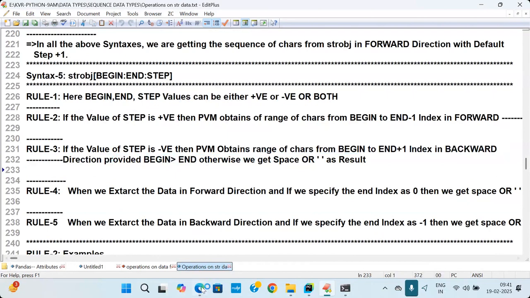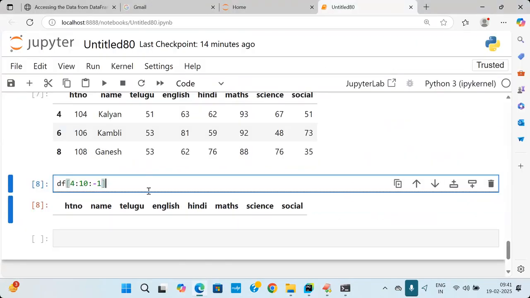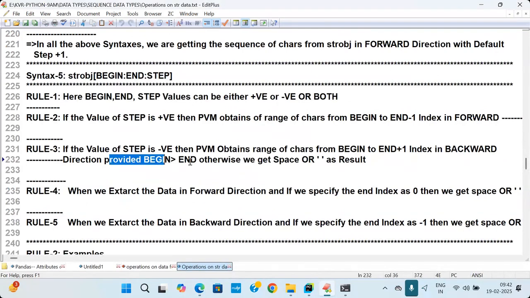What is my begin value here? 4. Is 4 greater than 10? 4 greater than 10 is false. False means what? If it is true, then the data is coming. Otherwise, we'll get empty space as a result.